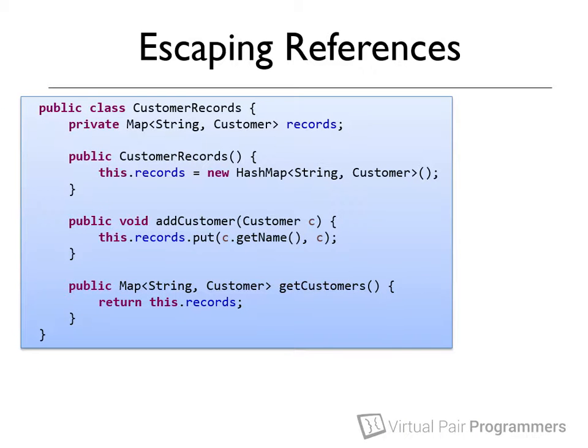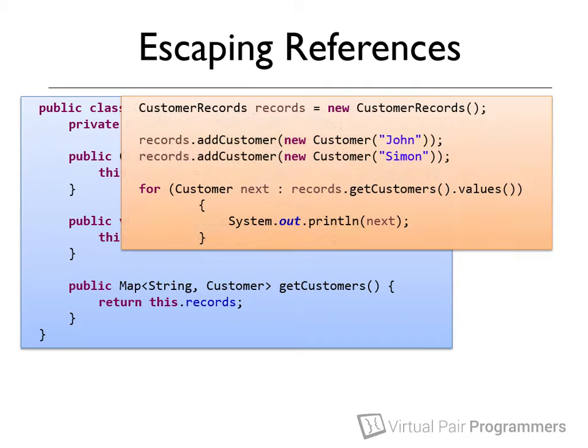Now here, the private field of our customer records class is a map of customer records. We instantiate the map in the constructor of the class, and we have a method to add customers to the map. And that's all fine. But look at the final method here, the getCustomers method. The idea is we want to be able to access the records in the map for iterating, so we can write some client code that looks something like this. So in the client code, I'm calling the getCustomers method so that I can iterate through all customers and print them out to the console.